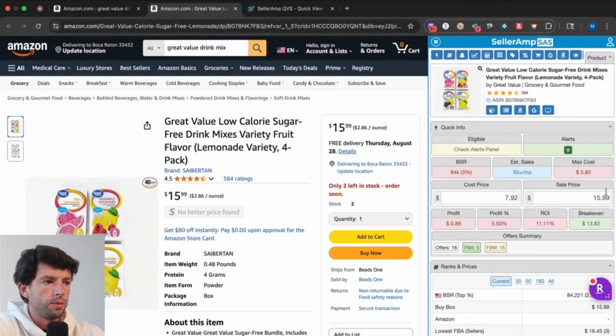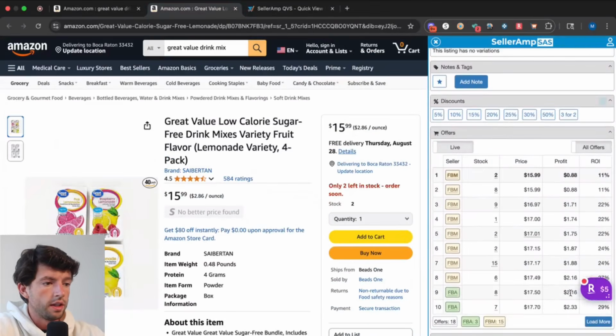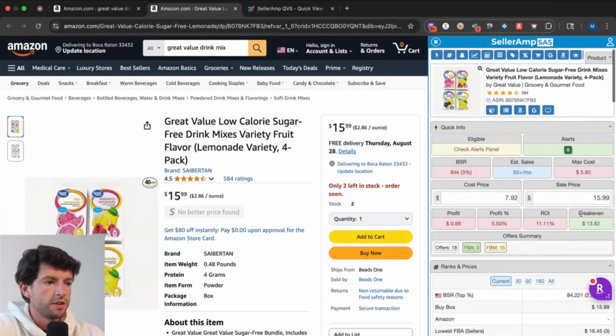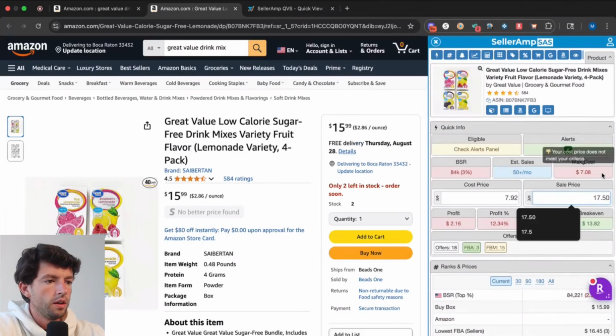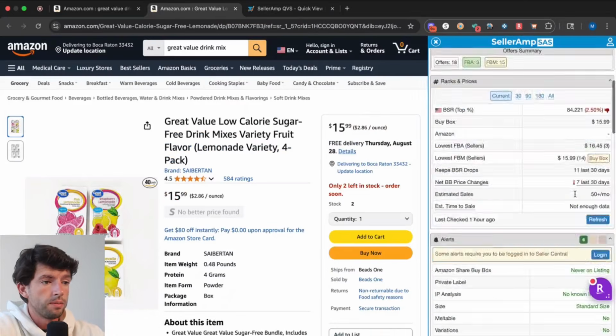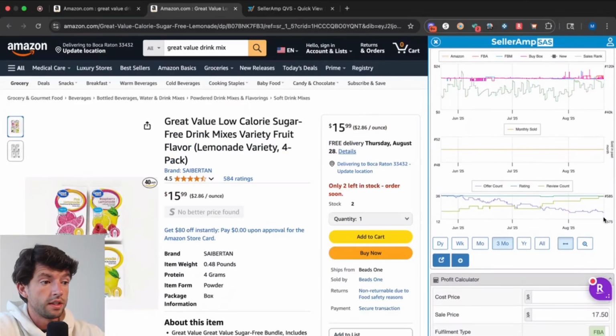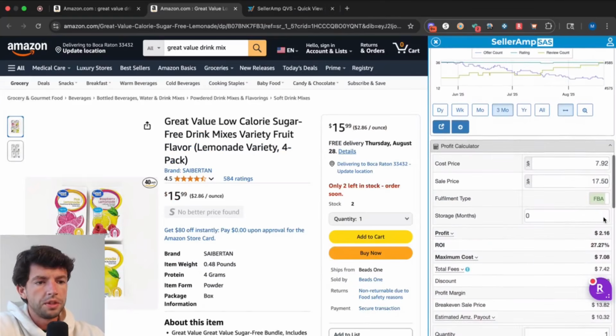And then let's see, 15.99. So this one is an FBM buy box. So I know it's going to go higher here. Let's see. Yeah, up to 17.5 here. So at 17.5, you're making $2 profit, 27% ROI, really nice and consistent here as well. So you can see this is a decent product here. Some people would take this. It's easy. It's in stock at your local Walmart right there, right?